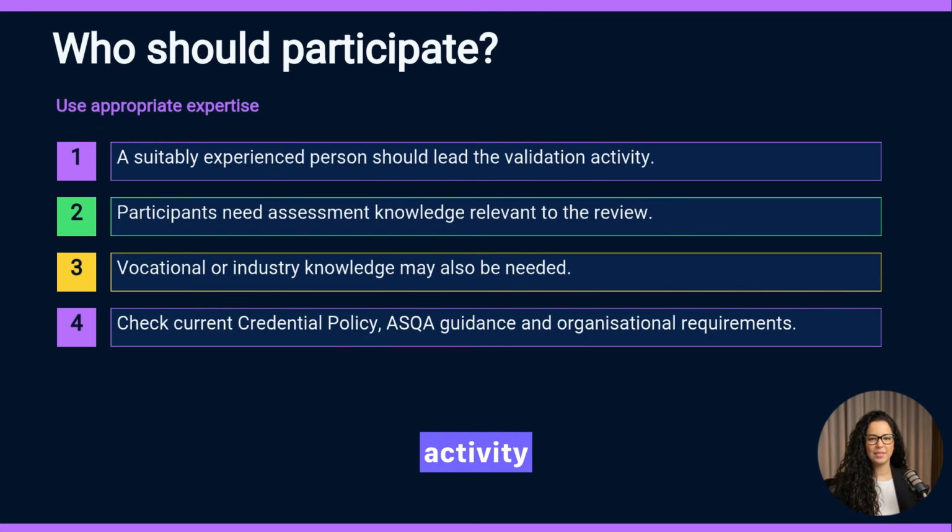Ensure the validation activity is led by someone with suitable experience. Participants should have relevant assessment knowledge, and vocational or industry expertise may be necessary. Always refer to the current credential policy, Australian Skills Quality Authority guidance, and organisational requirements for comprehensive compliance.